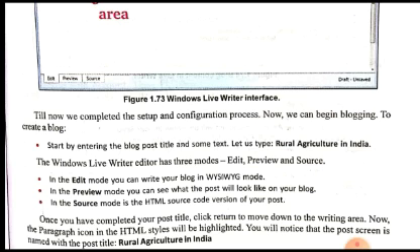The three modes are edit, preview, and source. You don't just have to write the names, you have to give the description also. So the description is given here. That same description you can write in your assignment answer also.